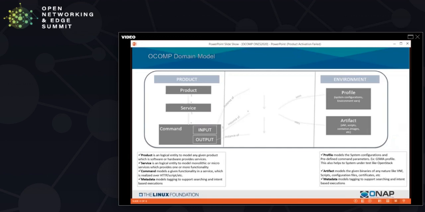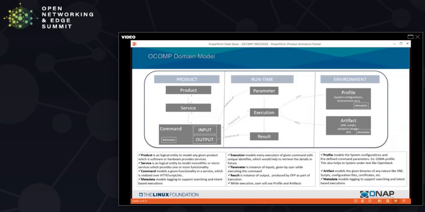It helps to store the required artifacts like the scripts or the configurations, even the environment variables, and then they can be used during the execution. The execution is modeled using the runtime model, in which there are three models. Execution takes the command instance, and then the user gives the input as the parameter, and with that parameter, the execution happens, and finally it produces the result. The result is nothing but the instance of the output. While executing, the user can also provide the profile, which is nothing but the environment details, and the artifact, which is required for executing the given actions.